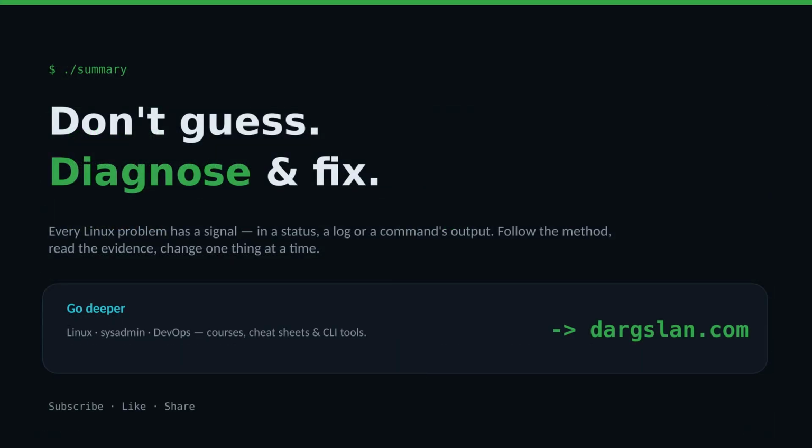So here's the whole idea in 2 lines. Don't guess, diagnose, and fix. Every Linux problem leaves a signal somewhere: in a service status, a log line, an exit code. And your job is to follow the evidence and change one thing at a time.